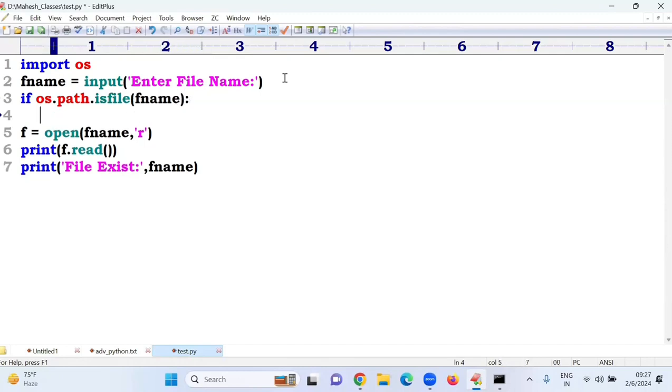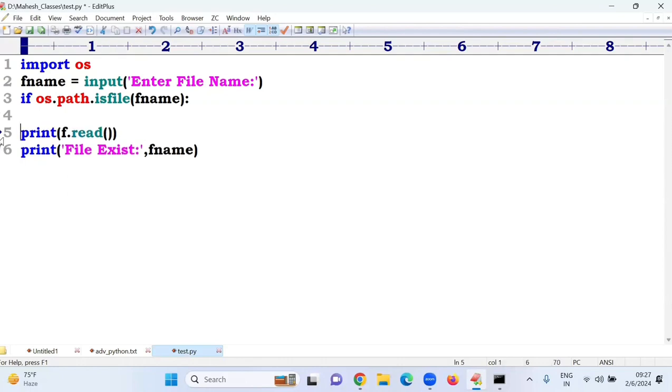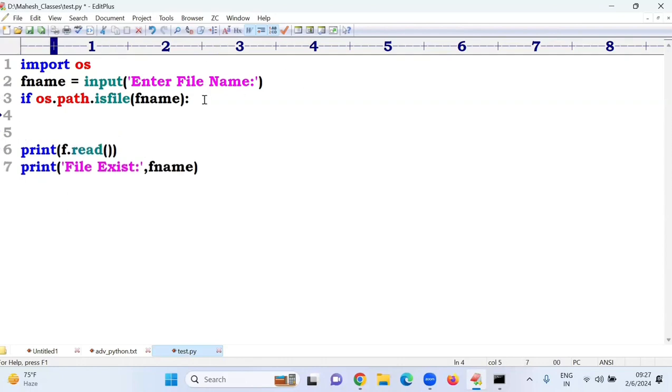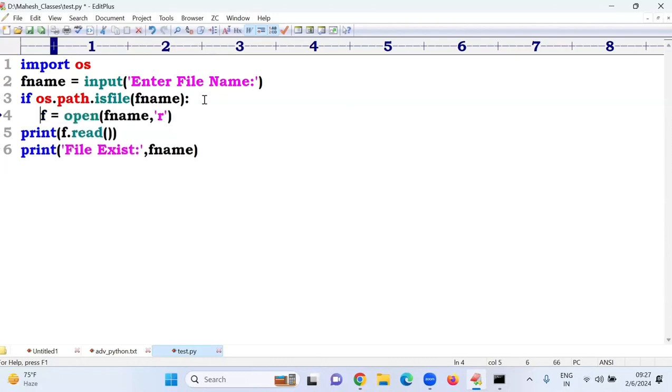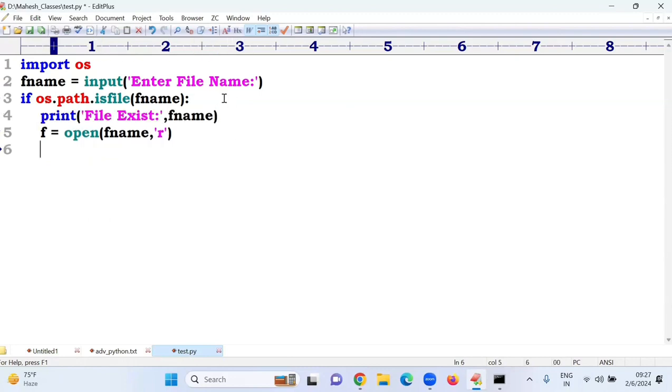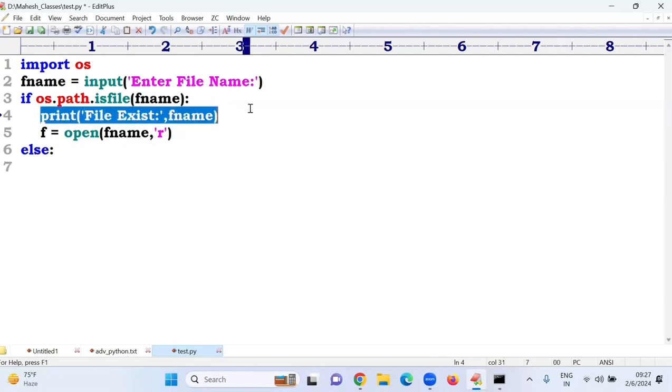If it is available, now open that file. Now print that the file exists. If the file is not available, take one else condition. Simply print file does not exist.